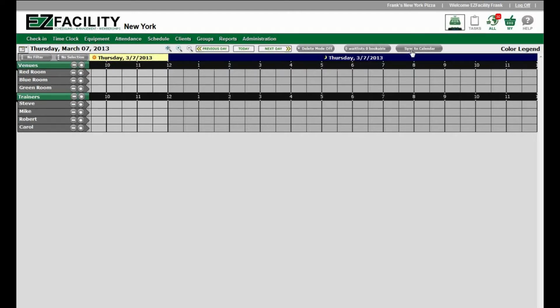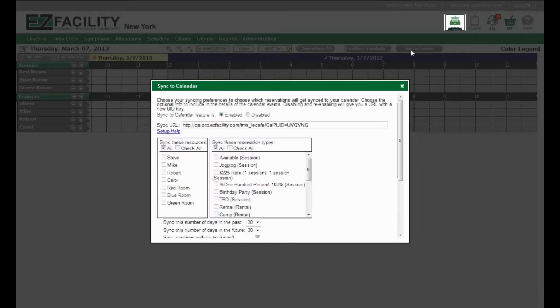This button appears for each user with access to the schedule, and the settings they choose will be unique to them. The first step is to create your iCalendar link. To do this, we need to enable your calendar feature. Once this is activated, a unique URL is generated for you in the Sync URL button box. This URL will not change unless this feature is disabled and re-enabled.